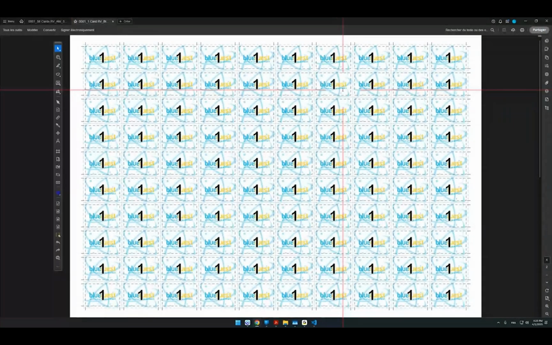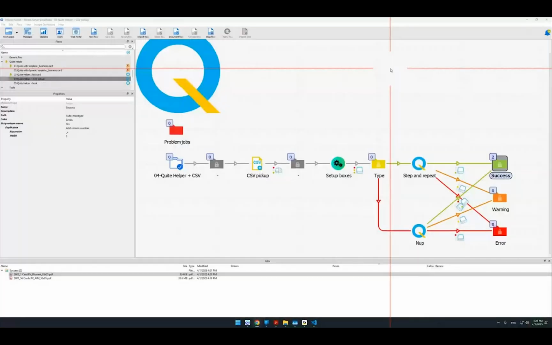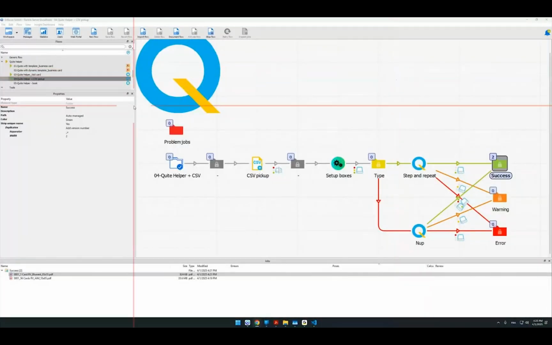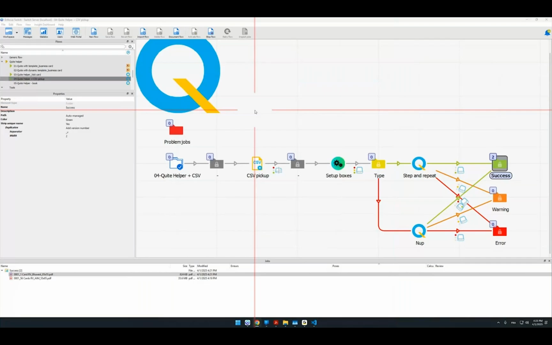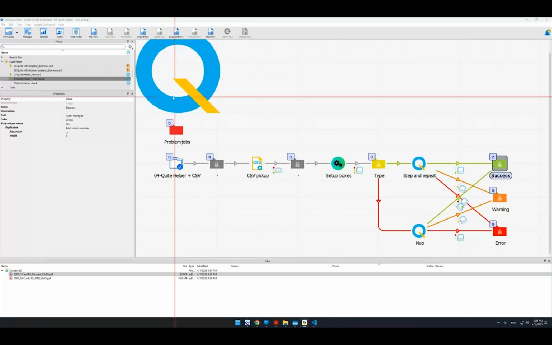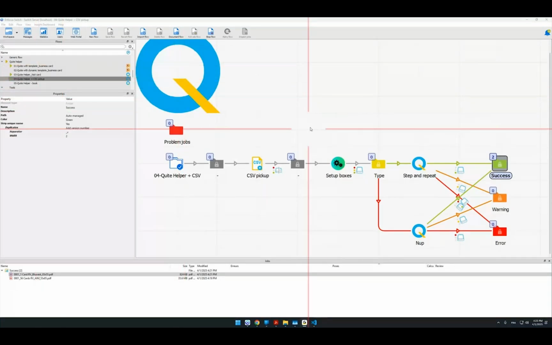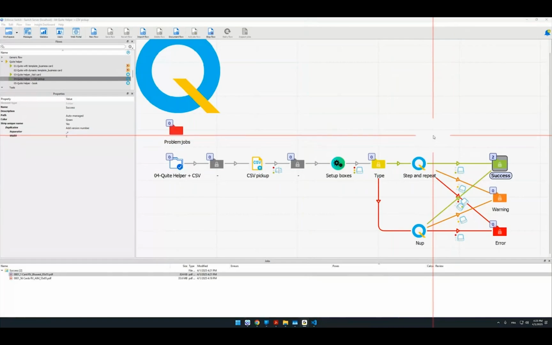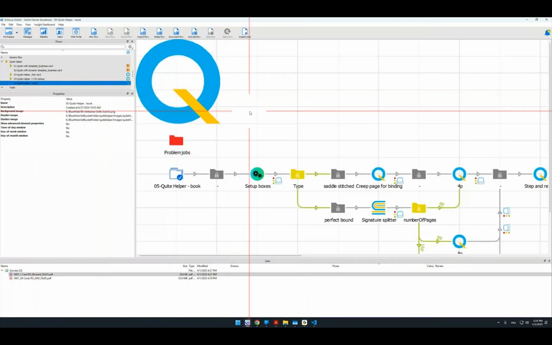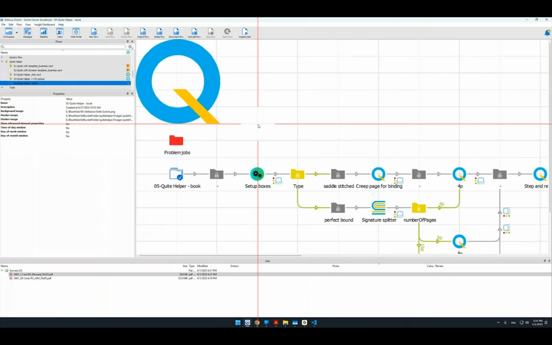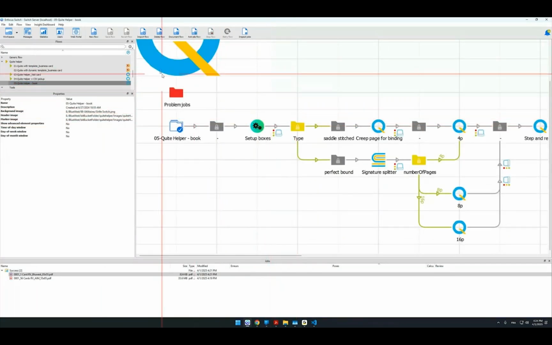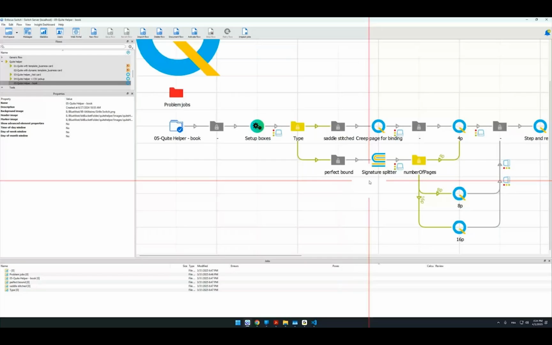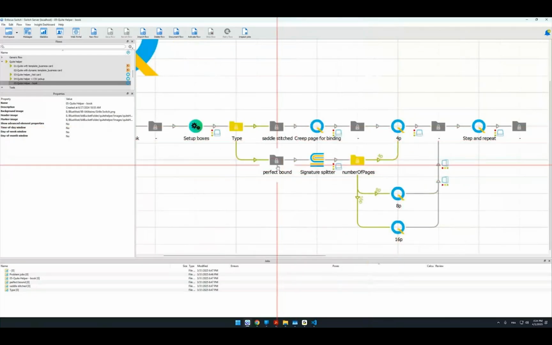So it's really interesting, and we've done it with CSV, but once again, it could be done with a database or something else. One common misconception we have with Quite Hot Imposing and Quite Helper is that it's intended for the digital market, digital printing. But no, it could totally work with offset printing. It's not only for digital printing. So I've made a quick flow to create some booklets, perfect bound or saddle stitch products.